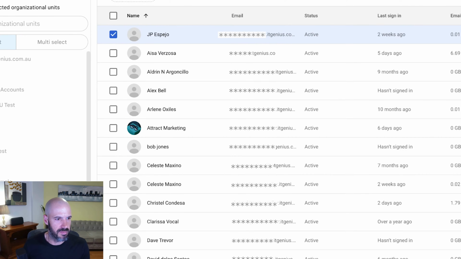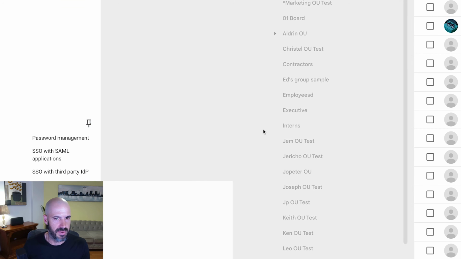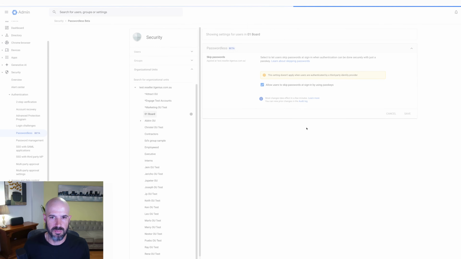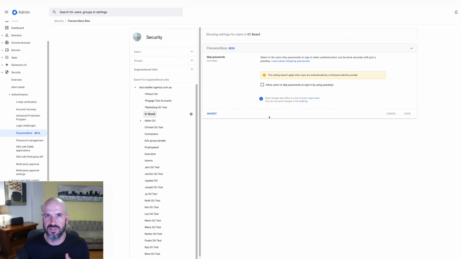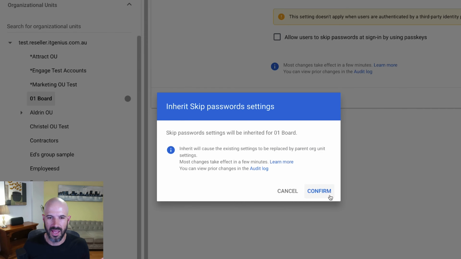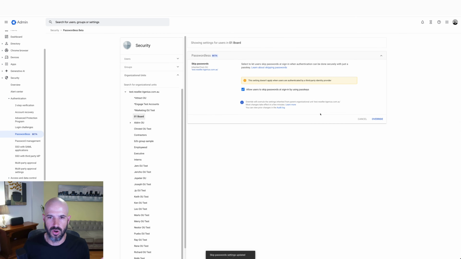Now, the final step, let's go back to our settings here. I'm going to go to my security and then passwordless. If I wanted to revert this back and change it so that this OU inherits the settings of every other setting at the top level, obviously there's a button called inherit, and there we go. It'll set it back to taking on the settings of the very top OU. There we go, we've got that done. So that's how you do that.